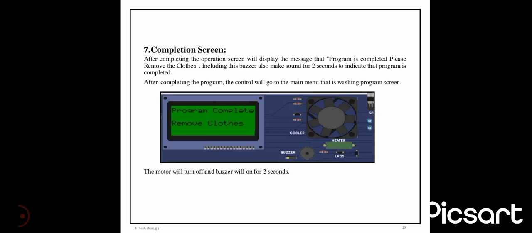Completion screen. After completing the operation, the screen will display the message that the program is completed and please remove the clothes. This will help the user know that the washing program which was set by the user is completed and the work is done. He can take back his clothes. The buzzer will also indicate that the program is completed. For 2 seconds, the buzzer will beep to indicate to the user.